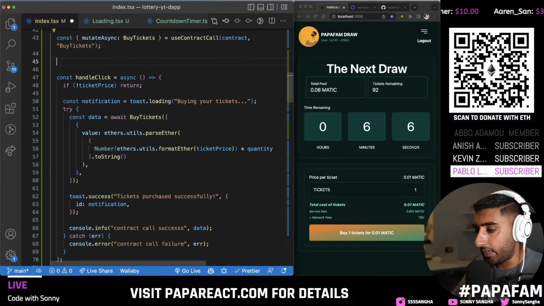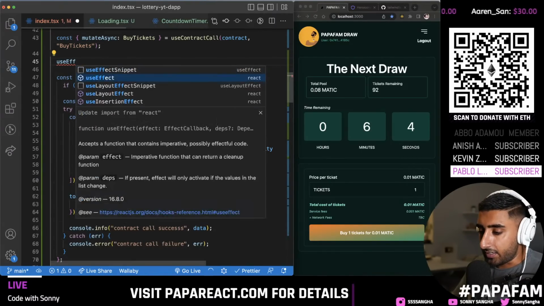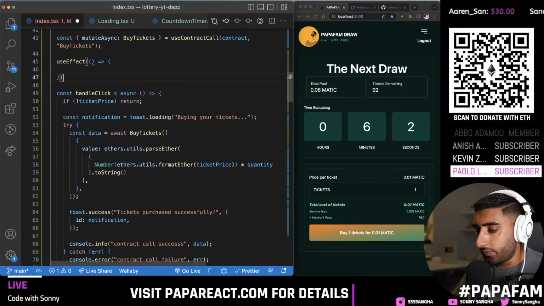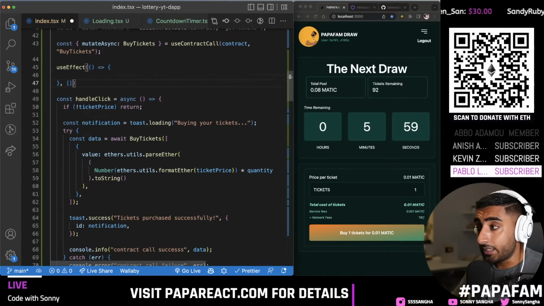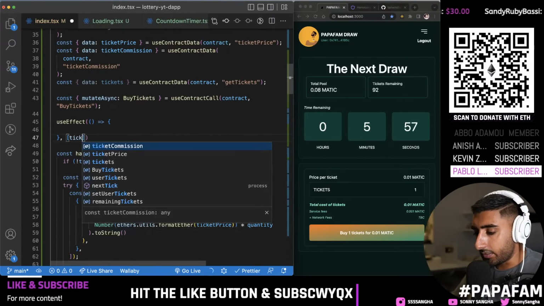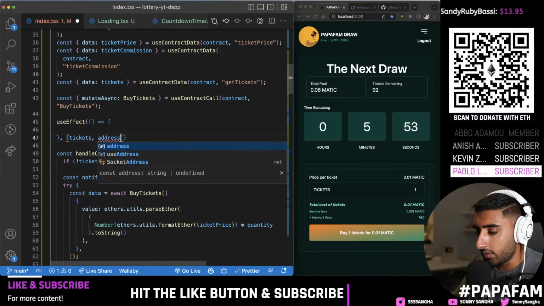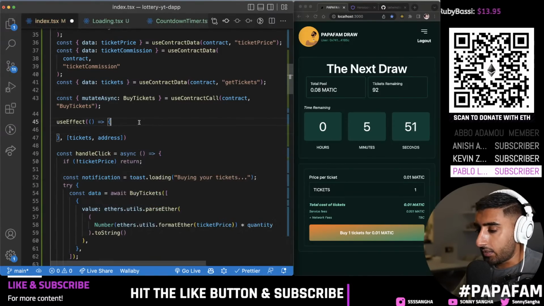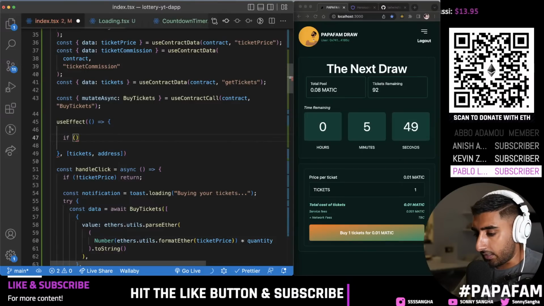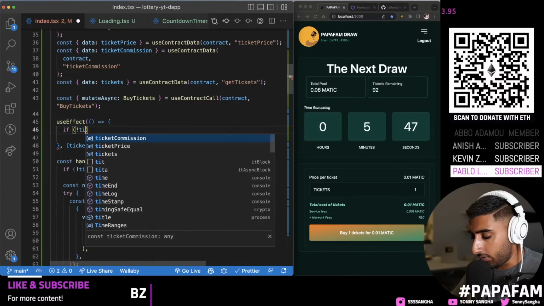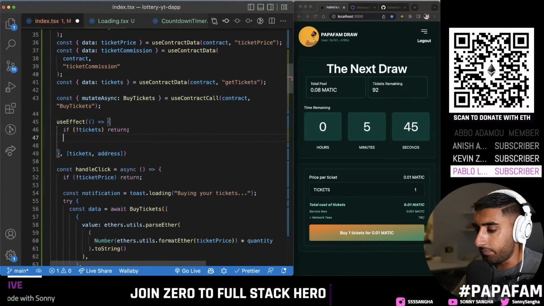So I'm going to have a useEffect here, and it's also going to demonstrate useEffects. It's pretty cool. The useEffect dependency array is empty in the beginning, but we're actually going to be dependent on the tickets and the user's address here, because we're going to use those two values. Okay. And then we're going to say, if there are no tickets, we're going to do a bit of defensive programming. If there are no tickets, simply return.